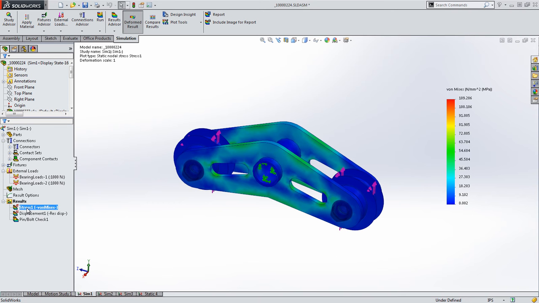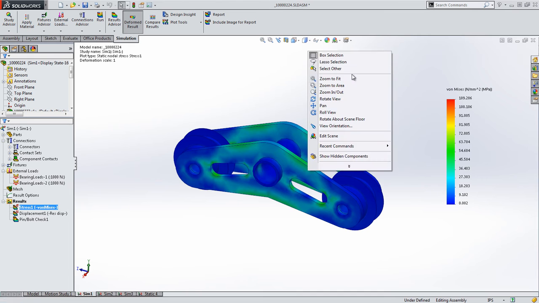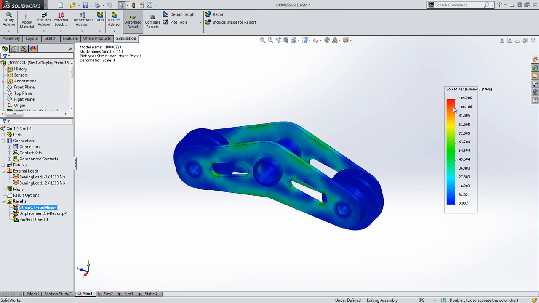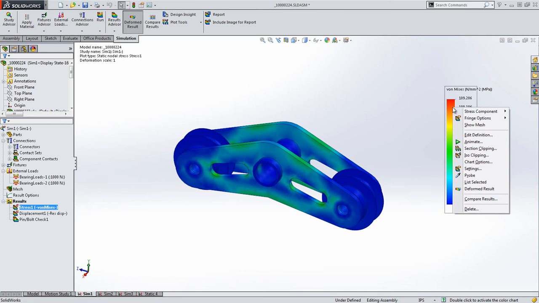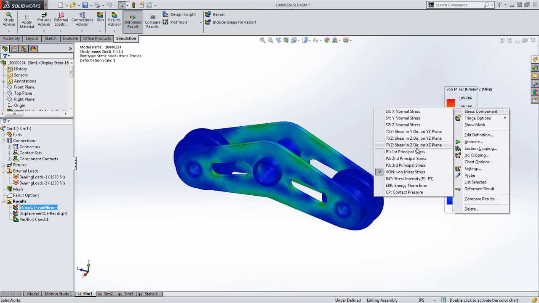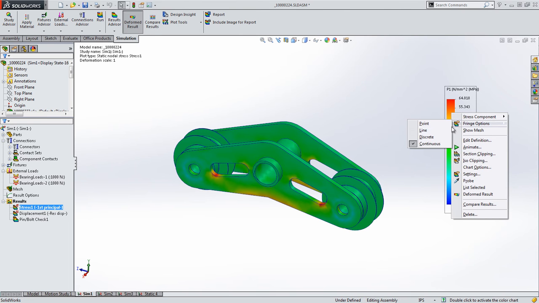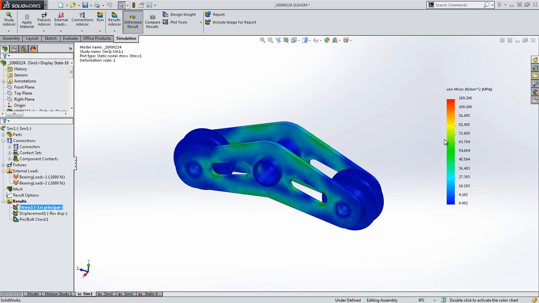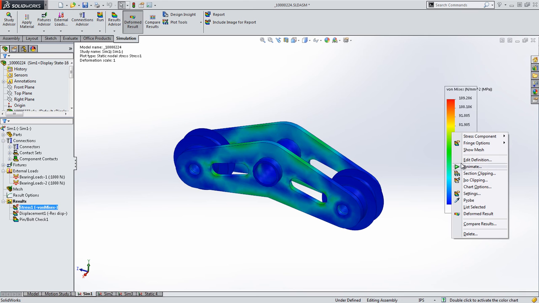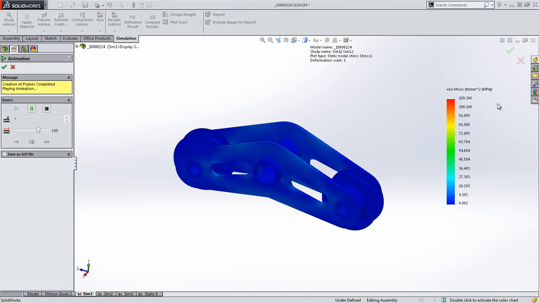We've also made some great improvements in the interface to make it a lot more efficient to interact with the model and to make changes. Now through the legend, you can right click and select different stress components. Maybe you want to look at principal stresses or change it to a different result type. So you can see we've got quite a lot of detail here on what we can view. We can even animate the model from this position.